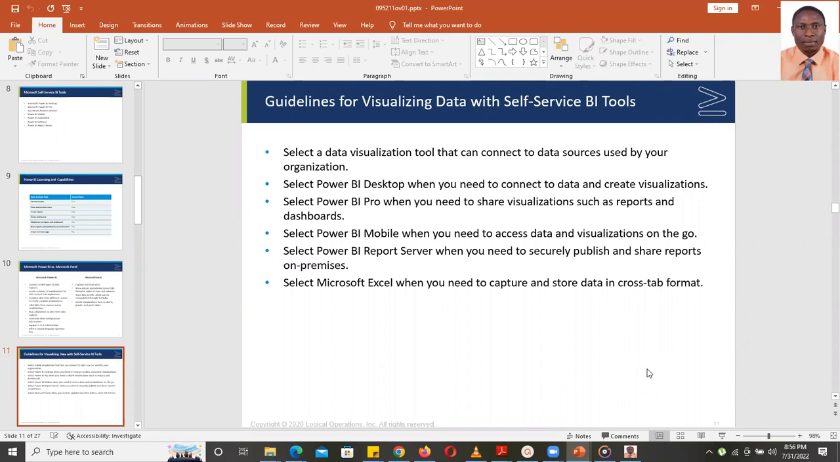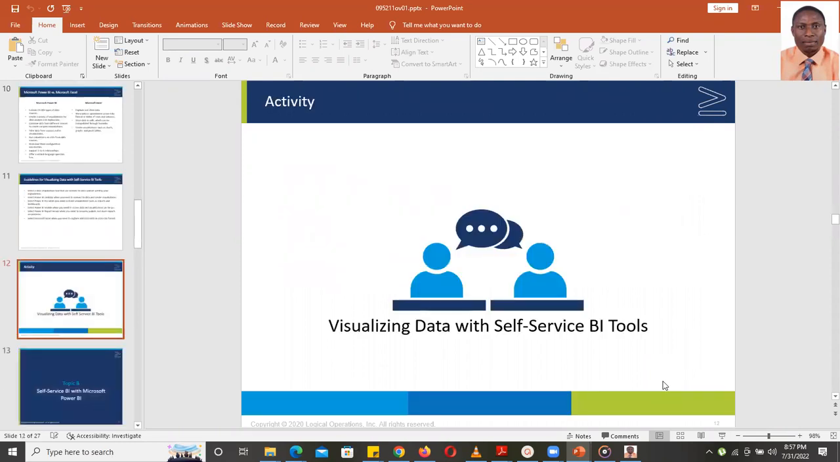When you need to have access to data and visualizations on the go, you make use of Power BI Mobile. When you need to securely publish and share reports on premises, you make use of Power BI Server. You make use of Microsoft Excel when you need to capture and store data in cross-tab formats. That's the only time you make use of Microsoft Excel. So, activity: visualizing data with self-service BI tools.